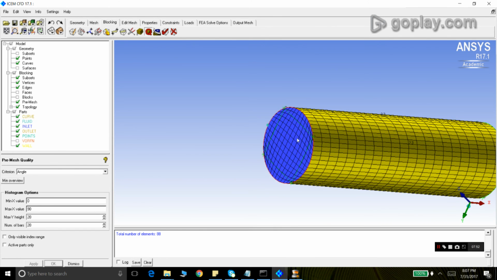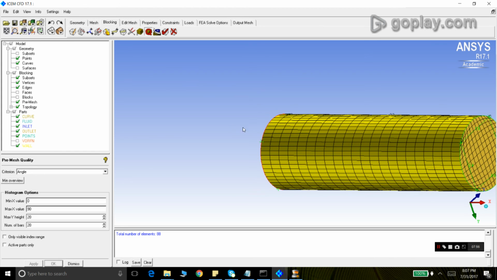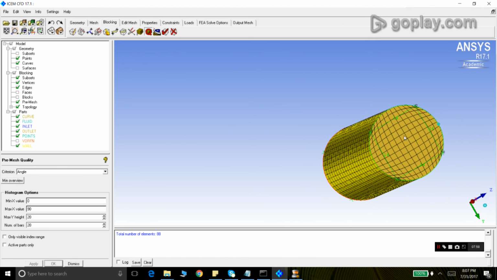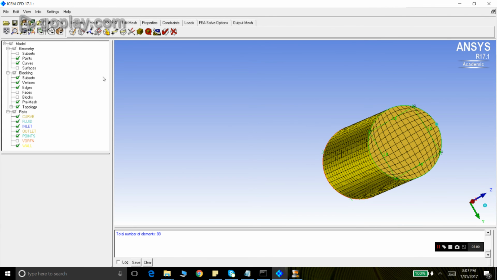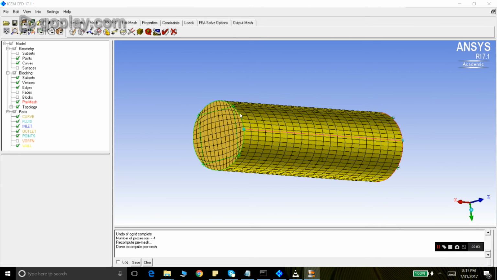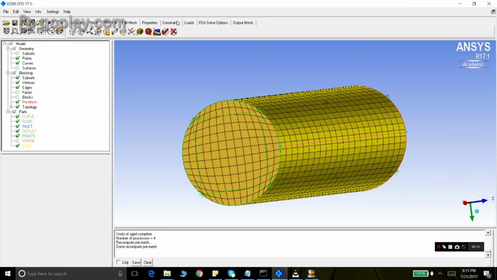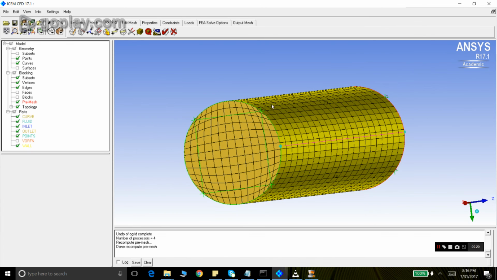I will try to improve the quality of this mesh now. This will be done by using the function of ogrid. We want to improve the quality of this mesh, as well as we want to be able to simulate the boundary layer. That can be made possible by the use of ogrid.